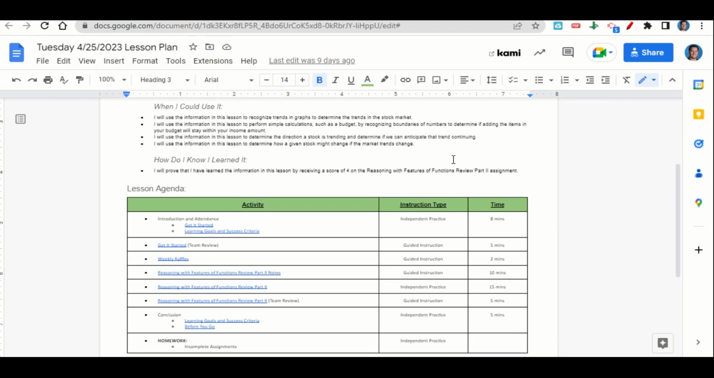Next, we'll do our weekly raffle. After that, we'll go over the Reasoning with Features of Functions Review Part 2 notes, and I'll give you time to complete the Reasoning with Features of Functions Review Part 2 assignment. Once you've completed the assignment, we'll go over it together and answer any questions that you may have. At the end of class, we'll go back over our learning goals and success criteria while you fill out your Before You Go. Your only homework for tonight is to work on any incomplete assignments that you may have.